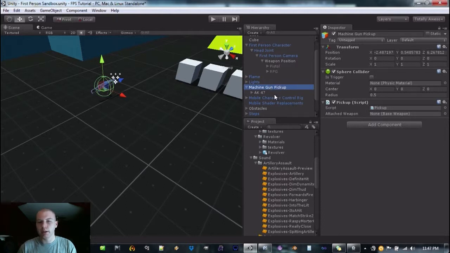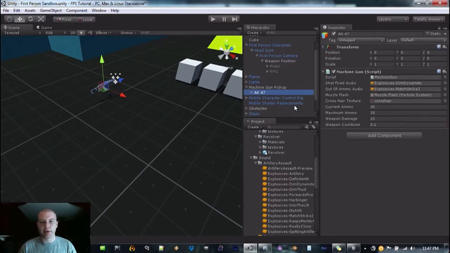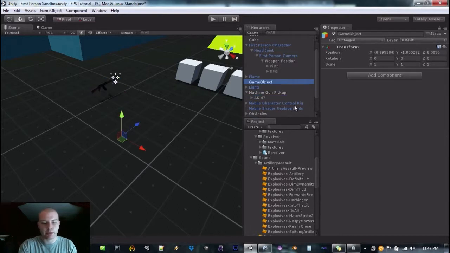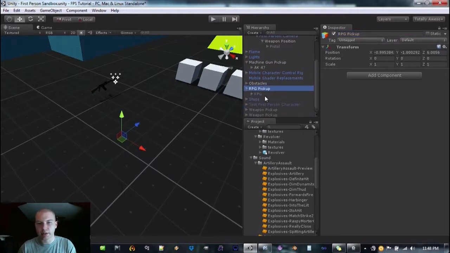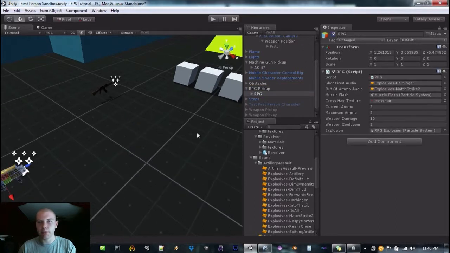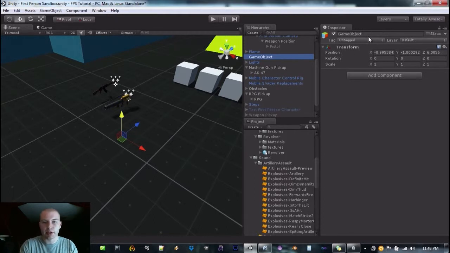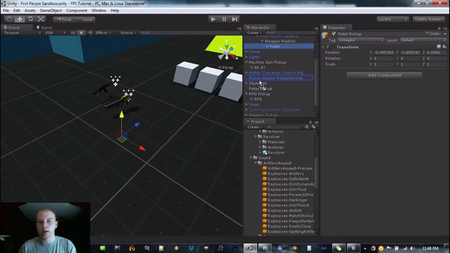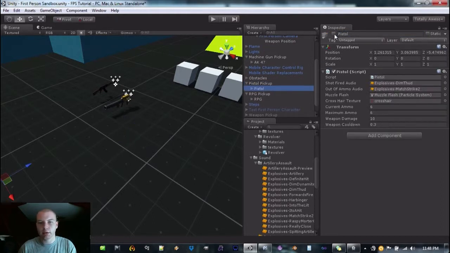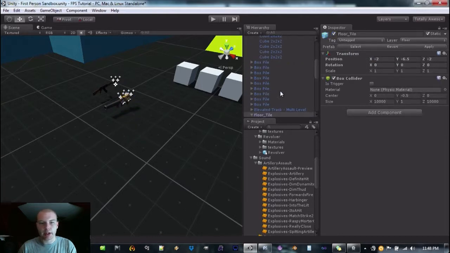Alright, so we are going to create 2 more pickups and drag our pistol and RPG onto them. So remember, Control-Shift-N is a new game object. RPG pickup. Drag our RPG under it, and make sure it's reactivated if you have it deactivated. And we'll reset it so the position is right. And we'll do the same thing with the pistol. So pistol pickup, drag our pistol onto it. I have to reactivate it and reset it. And we'll drag it up so it's visible.